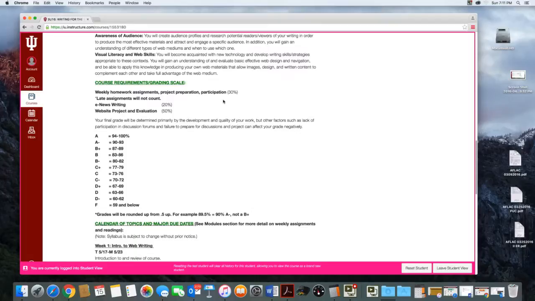The e-news writing article is going to be 20% of your grade, and then the big website project, which we'll be working on for the second half of the semester, building on the skills, is worth half of your grade, and there's an evaluation that goes along with that. So it's heavily weighted towards that end, but we will be doing a lot of preparation and building on those skills along the way, and I will be giving you lots of feedback so that you can be as successful as possible in that.